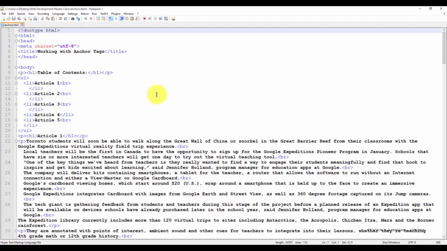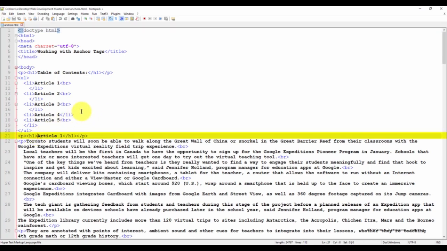So here we have the source code for the file. And in order to make this work, we'll have to go ahead and add a few anchors on all 5 article headings. To add the anchor, locate the article heading and insert the following code.